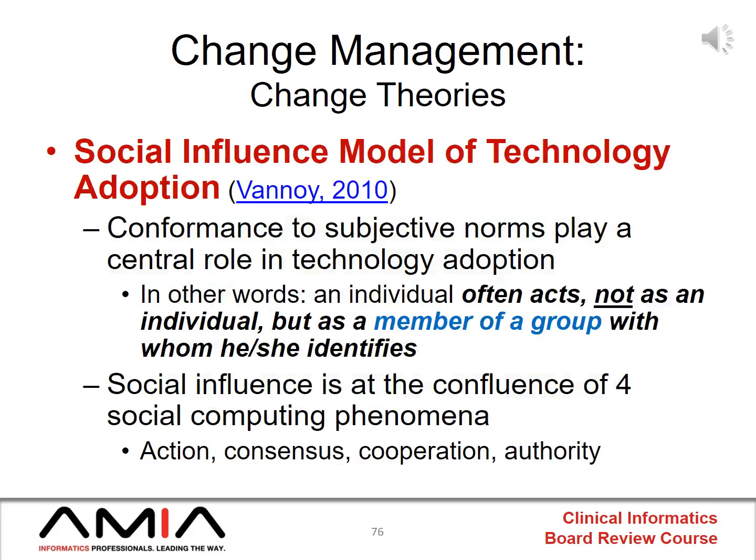Now that the definitions are out of the way, we can progress to the actual change management theory, which is the social influence model of technology adoption. This model states that conformance to subjective norms plays a very central role in technology adoption. I think many of us have seen this in play, where if one person adopts a certain piece of technology, many others will start to follow in order to identify with that person or group of people who are your early influencers.